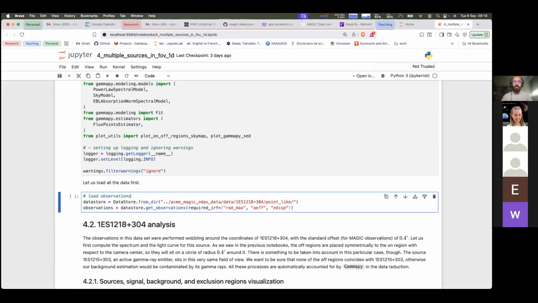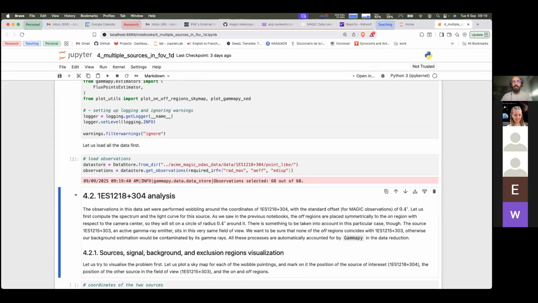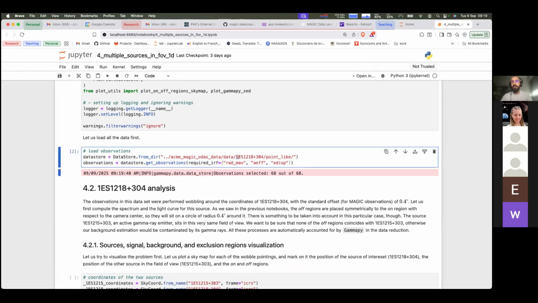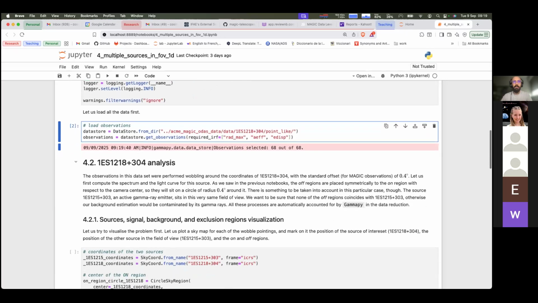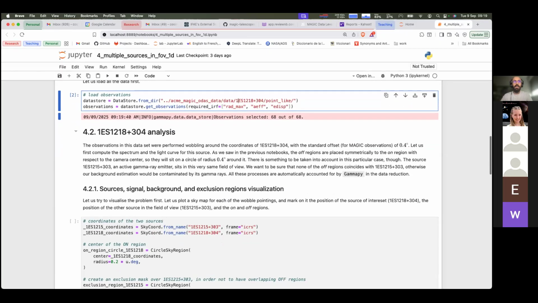Okay, very good. So we use the data store as we did yesterday to load the data from these fields of view. The data are labeled with the name of the source that is in the center of the field of view. Okay, we will see that in a moment. We will enter into more details. So what do I mean by that?